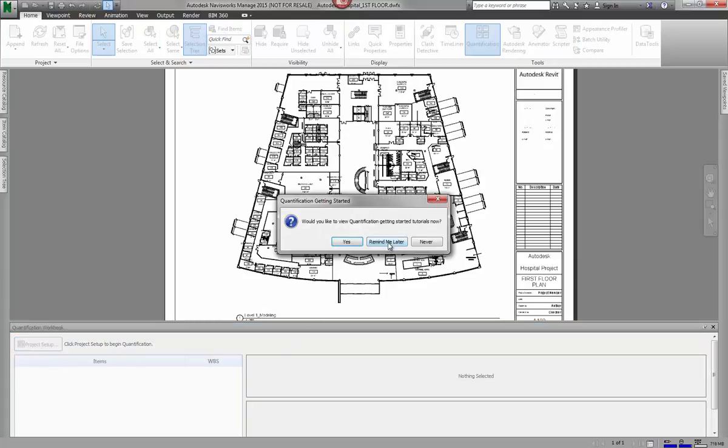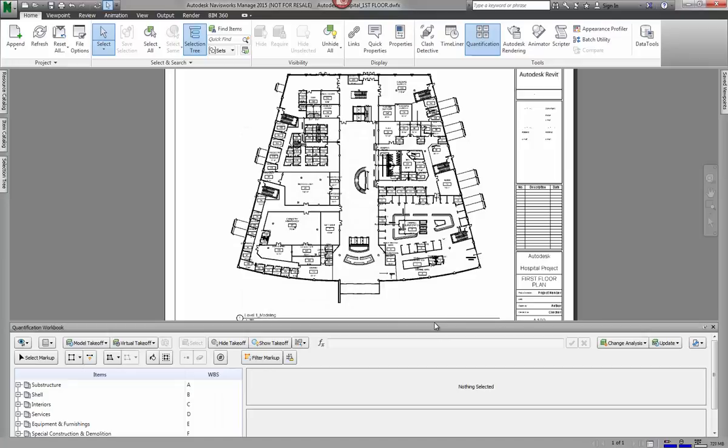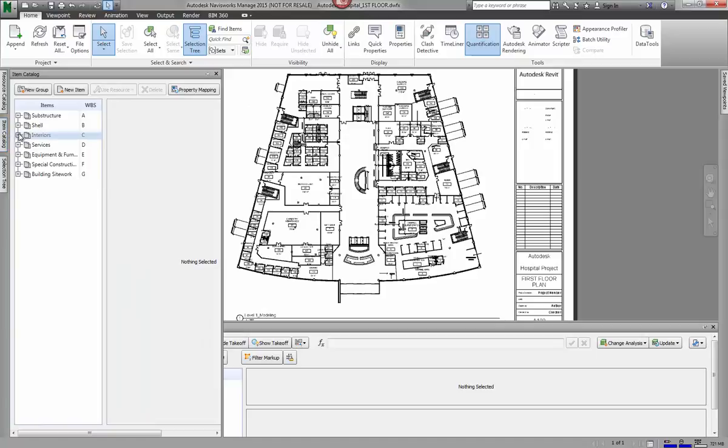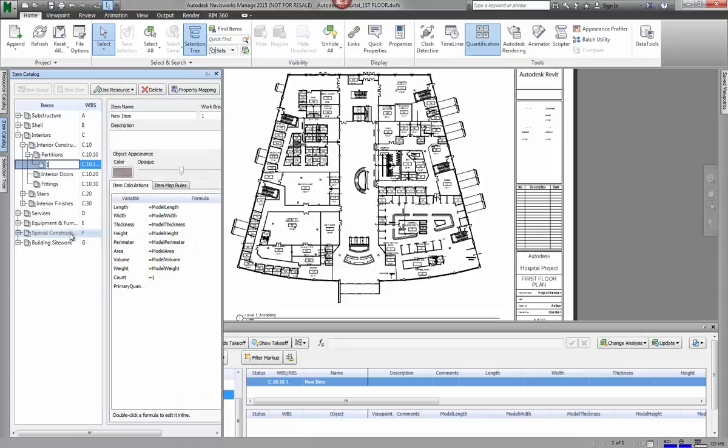Select a catalog of resources we would like to use, such as Uniformat. Choose your measurement units, and then select Finish. The next step we want to take before starting our takeoff is adding our takeoff categories to the item catalog. This can be done by opening the item catalog, drilling down to the appropriate categories, and then right-clicking and adding a new item.